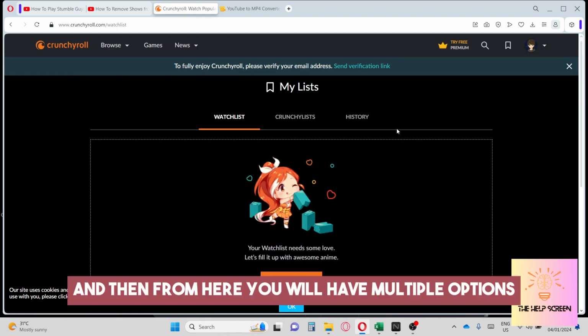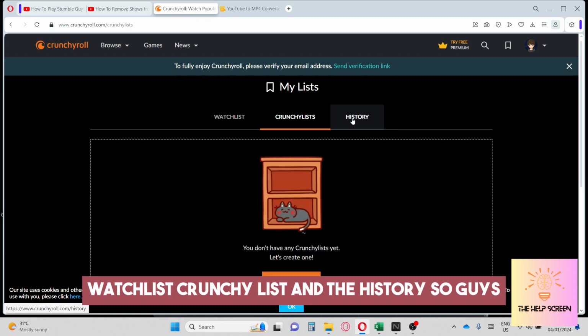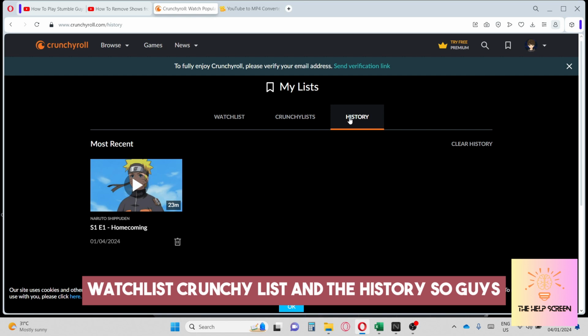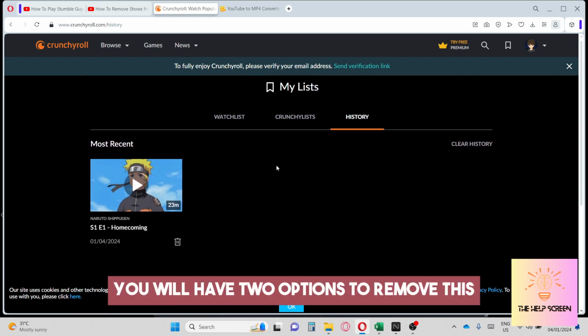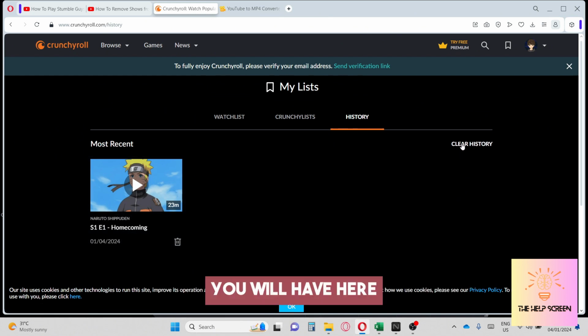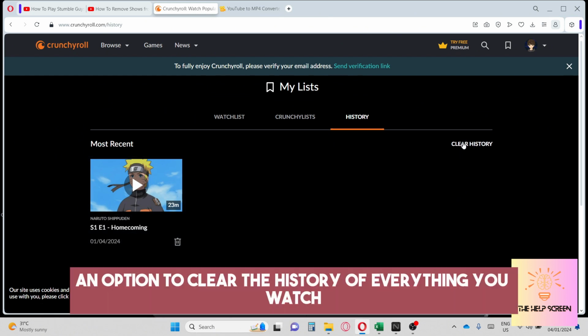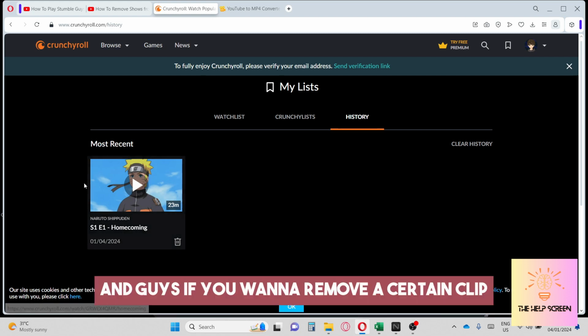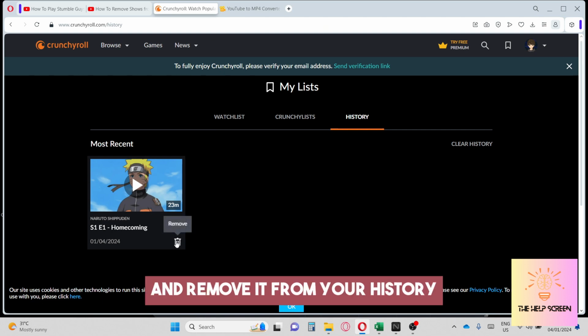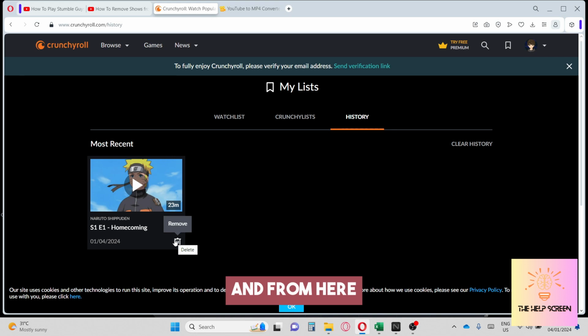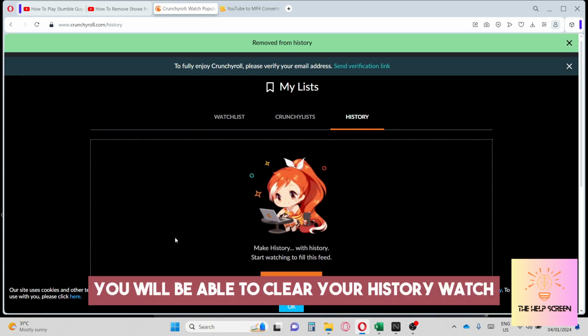And then from here, you will have multiple options: watch list, crunchy list, and the history. So guys, here on the history, you will have two options to remove this. You will have here an option to clear the history of everything you watch. And guys, if you want to remove a certain clip, you're just gonna select it and remove it from your history, and from here, you will be able to clear your history watch.